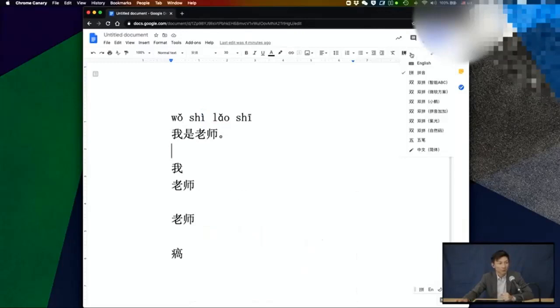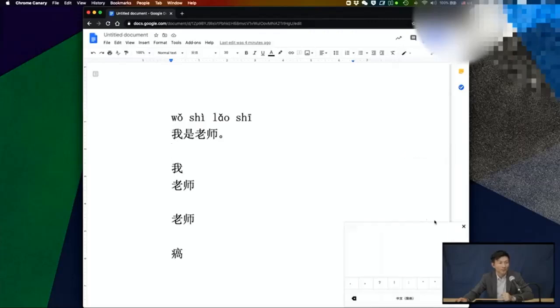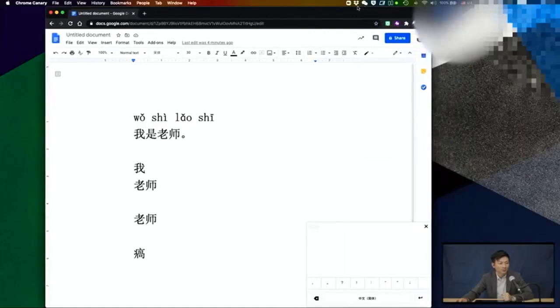If you click on the drop-down menu next to the input tools, the last one you select is going to activate the input for handwriting. So in this box here, we can use our mouse to write down the characters. After writing 中, we can click on this one. 中文.